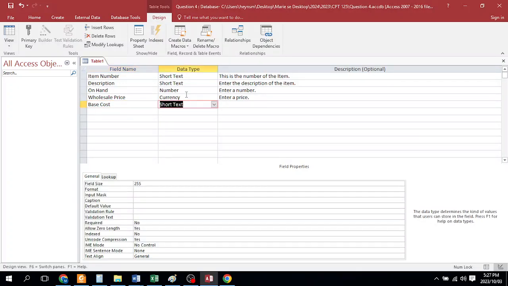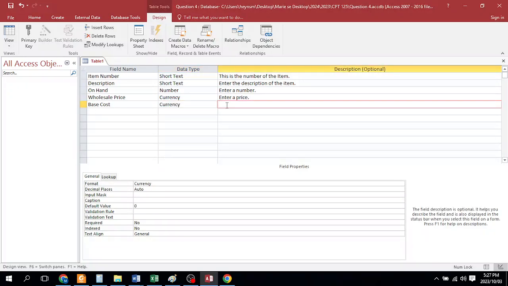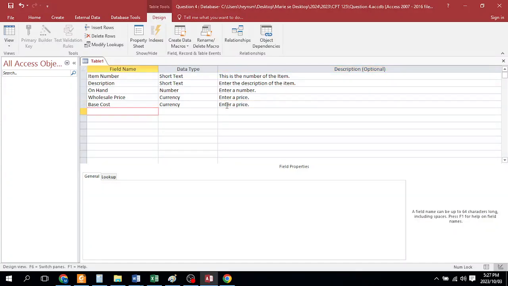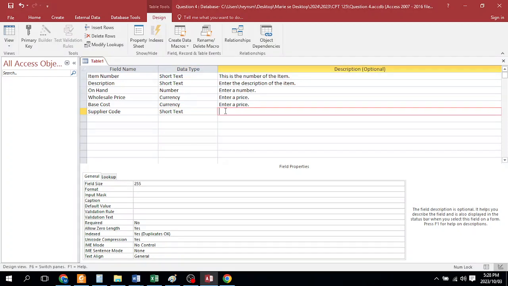Then we get to base cost, and this is also a price, remember, because we're saying cost. When you hear the word cost, you already know it's going to be money. So once again, I'm saying enter a price. And the last one is the supplier code. Once again, these codes are just alphabetical letters, L, M, L, M, P, C, and so on. But if they contained a number, it still would have been short text. Okay.